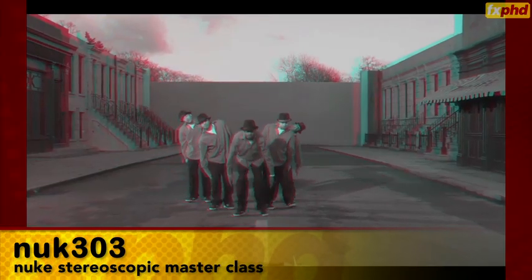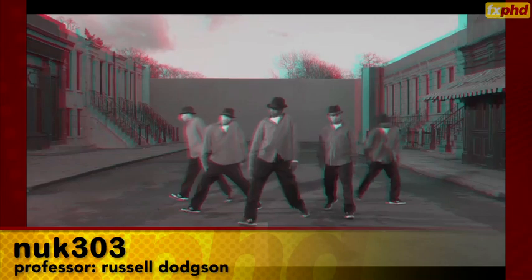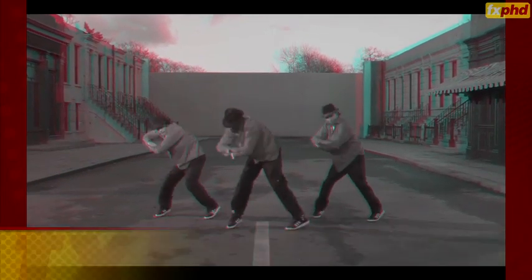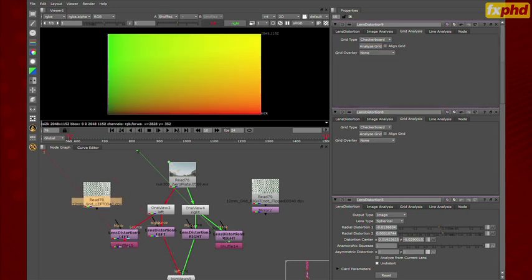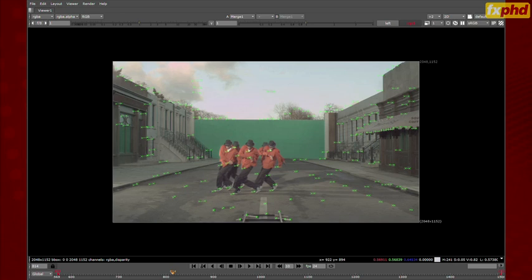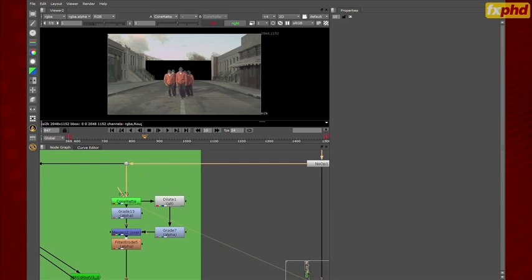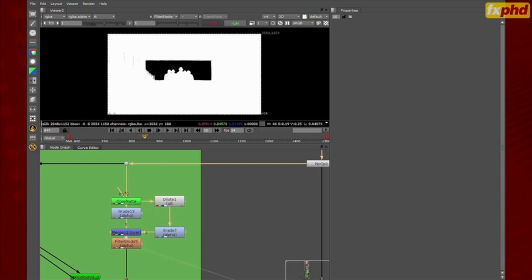If you haven't had your head in the sand for the last couple months, you've probably noticed that stereoscopic is becoming quite big in the post-production world. To that end, we've got a new 300-level Nuke Stereoscopic Masterclass course being taught by Russell Dodgson. Earlier this year, The Foundry had a masterclass in London covering this material. What we're going to do is dive into much greater detail and cover the nuts and bolts and the minutiae on what you need to know to do correct stereoscopic compositing.